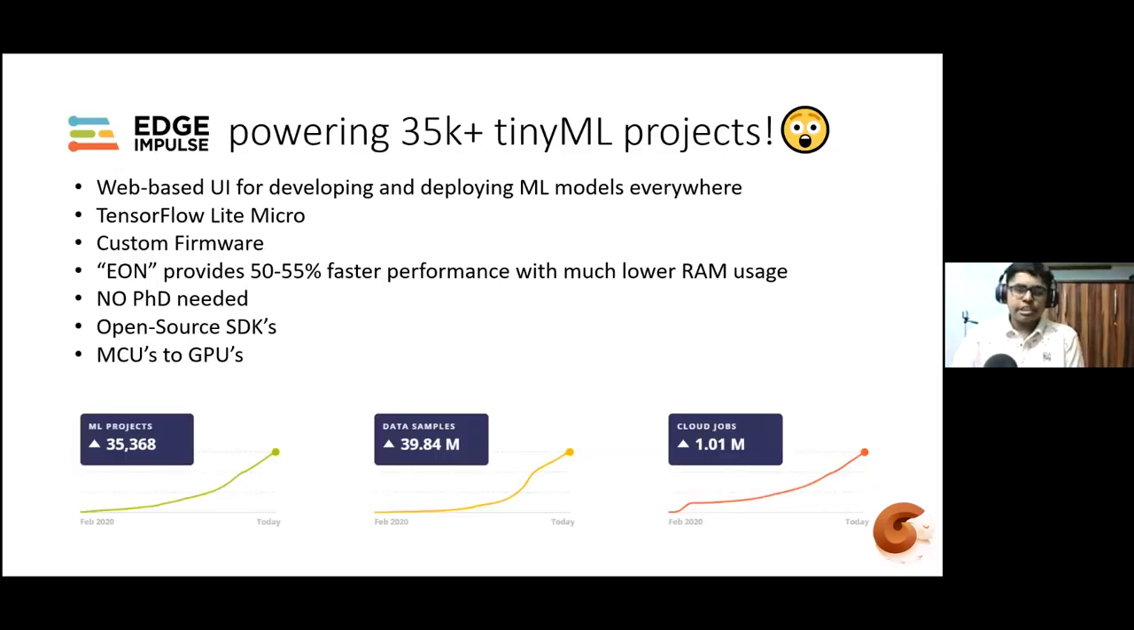So for today's demonstration, I will be showing you how we can use Edge Impulse, which is a TinyML software platform, and it helps you develop tiny machine learning software in a very short amount of time. Edge Impulse powers more than 35,000 TinyML projects across the community, and it's growing. It is a web-based UI, so you don't need to download anything. It is based on TensorFlow Lite Micro, another framework from Google, which is mostly suited for MCU-based use cases. Plus, it uses its custom firmware for interfacing with the hardware we have.